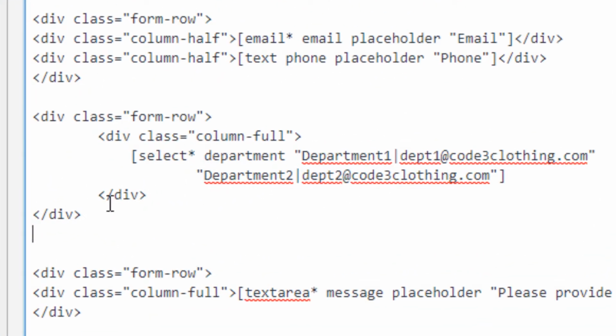And what you're doing is, if you go to Contact Form 7's website, they do actually describe this, but it was kind of confusing at first. But essentially all you're doing is you're putting the field in, right? The type of field, the field name, so you can use it in the mail tab. And then all you do is you put your department name. So say we want sales at code 3 clothing, right? Sales.